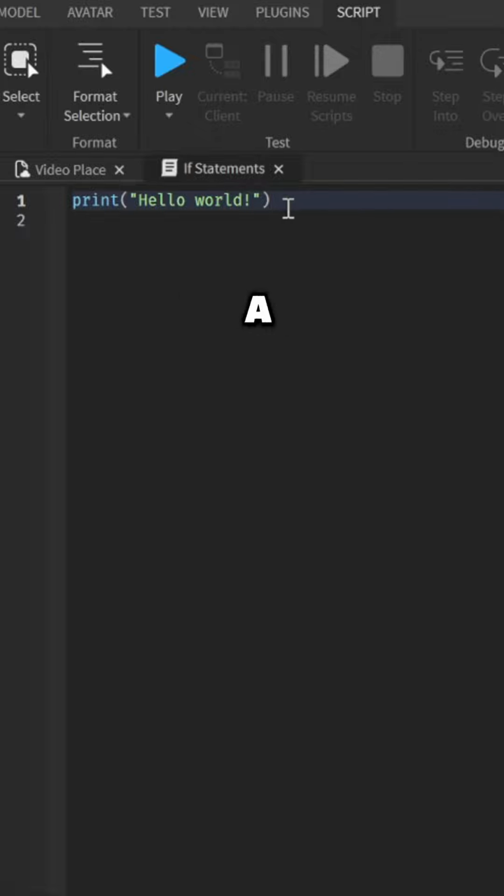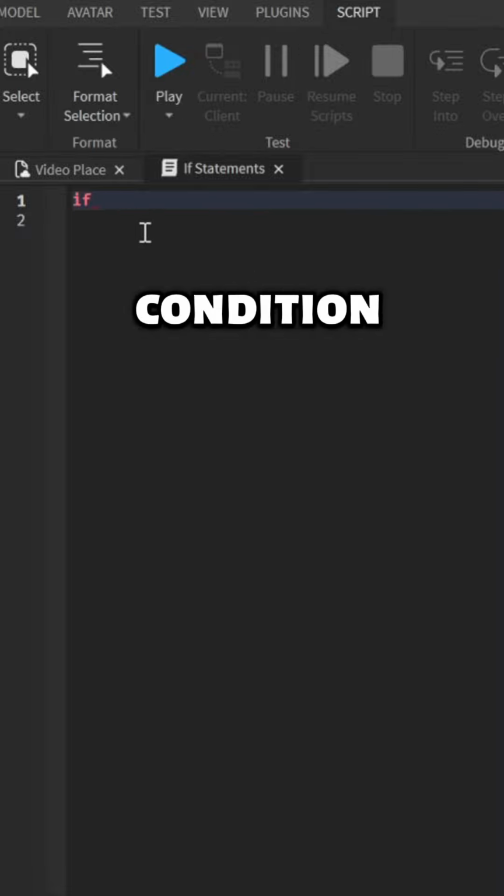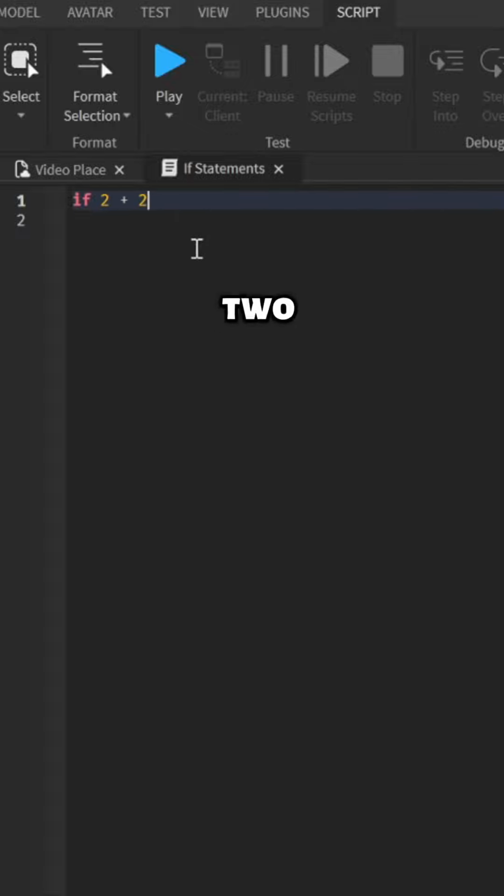When you are inside of a script, we're first just going to delete this part, and now we are going to create our if statement. And to create an if statement, we first have to type if, all in lowercase, and then we have to create our condition. So for the condition, I'm going to type 2 plus 2 equals 4.